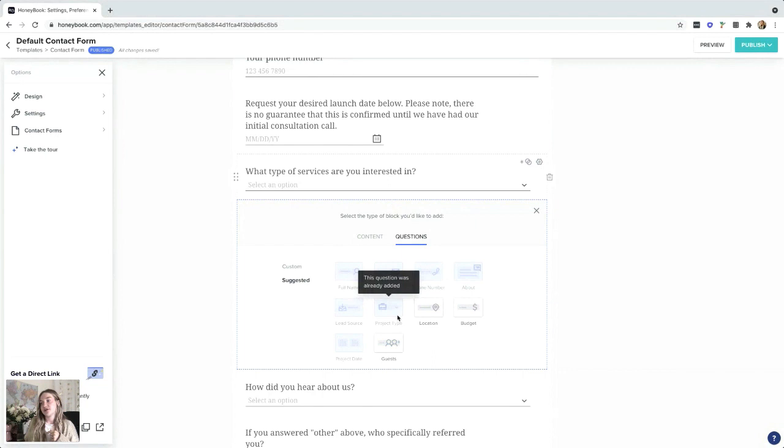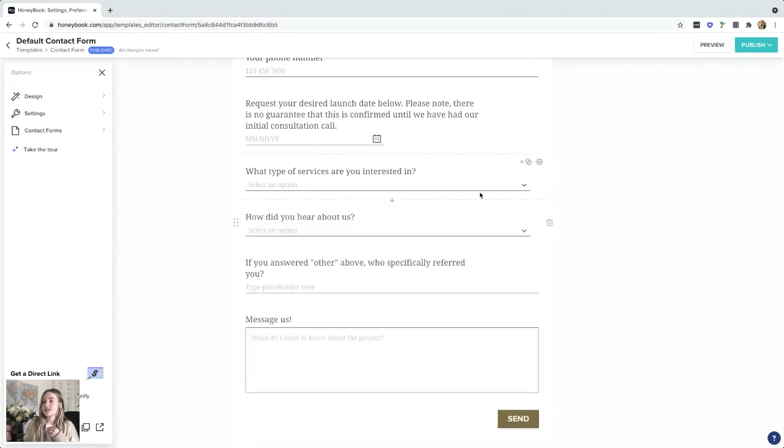And then once you're here, you can see that the project type question is already added to your contact form. So that means you can ask this question of your clients to say, what types of services are you interested in? Or, depending on how you have your project types laid out in that list that we just created, that will inform how you decide to word this question.